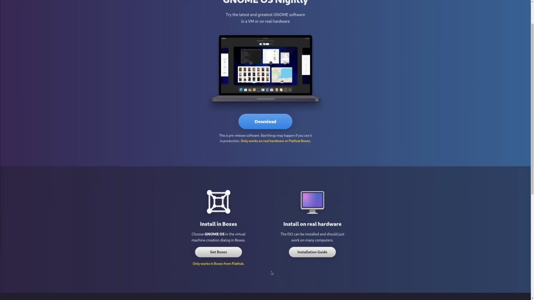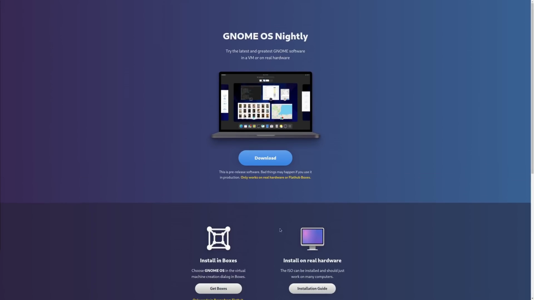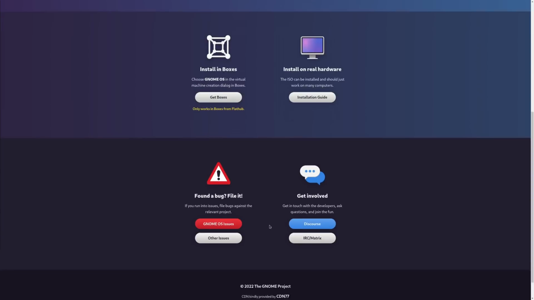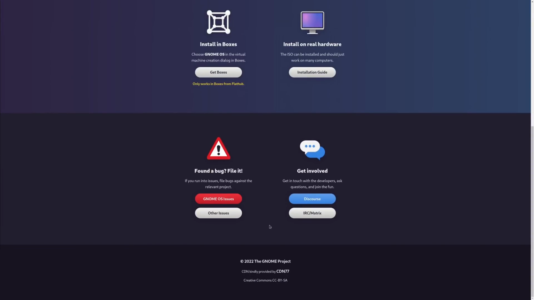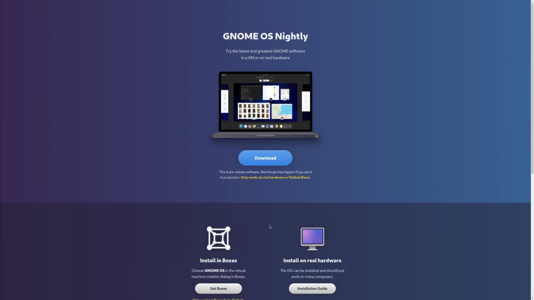Now here there is also a link to get the Boxes on FlatHub. And here we have also the installation guide. But we're going to do this together anyway. So it's a very simple website here. There is not much to read. It's basically just a website which is going to explore the new features of the upcoming version of Gnome.